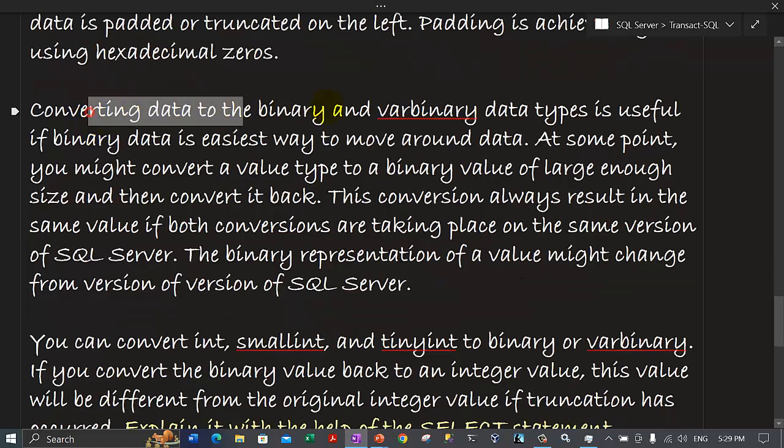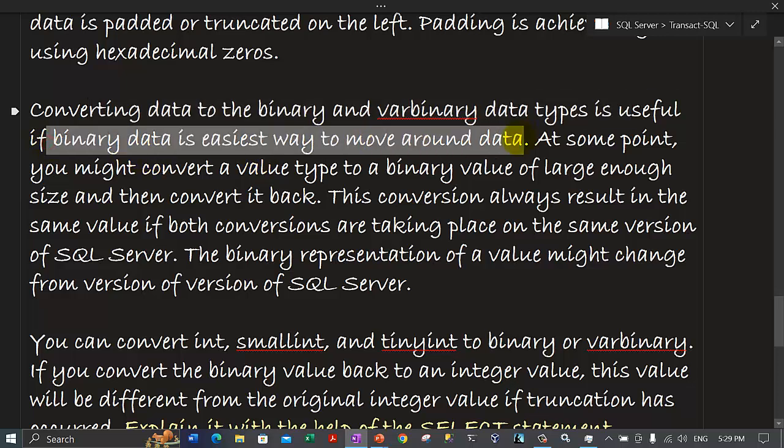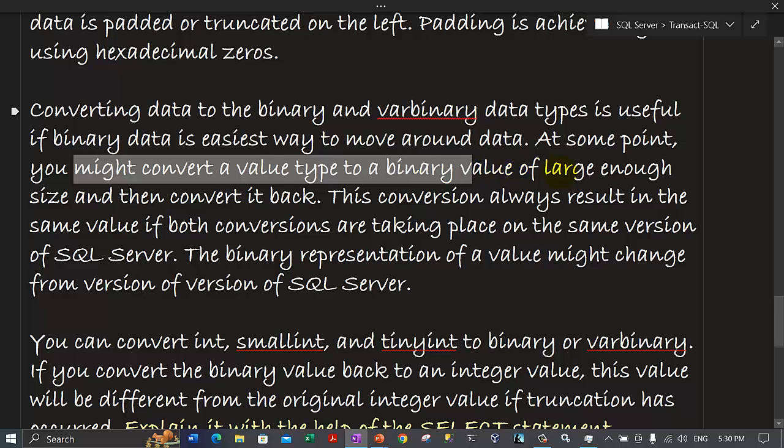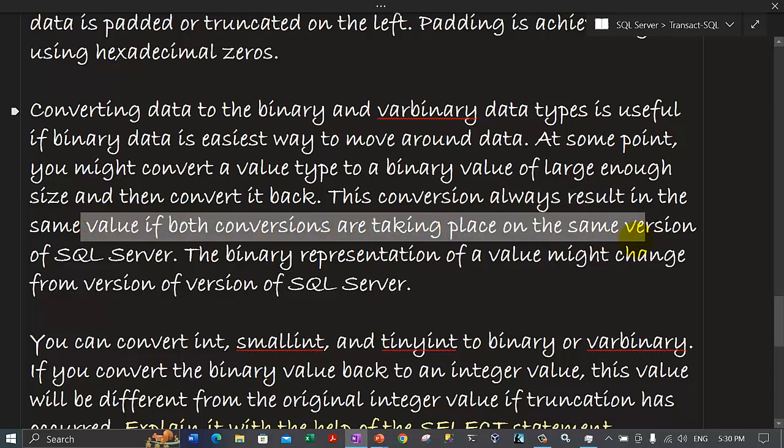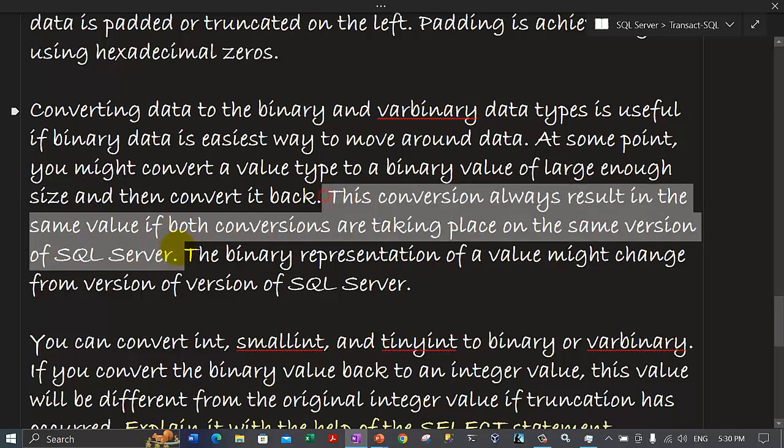Now if we talk about converting data to binary and varbinary data types, this is useful if binary data is the easiest way to move around the data. So we only use the binary and varbinary data types in the situation when this is the only way, or the easiest way, to move around the data. Now at some point you might convert a value type to a binary value of large enough size and then convert it back. The conversion always results in the same value if both conversions take place on the same version of SQL Server. So this is the condition.